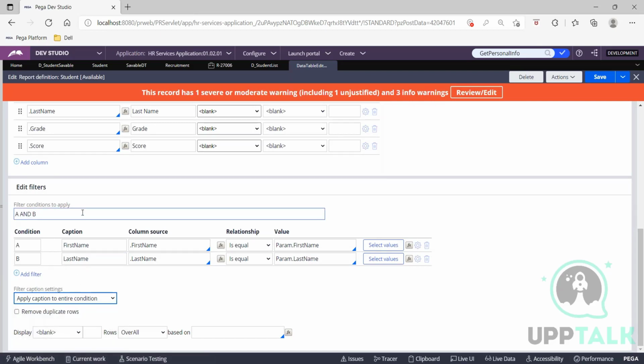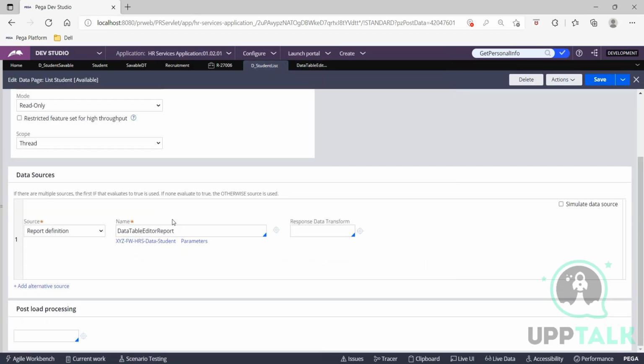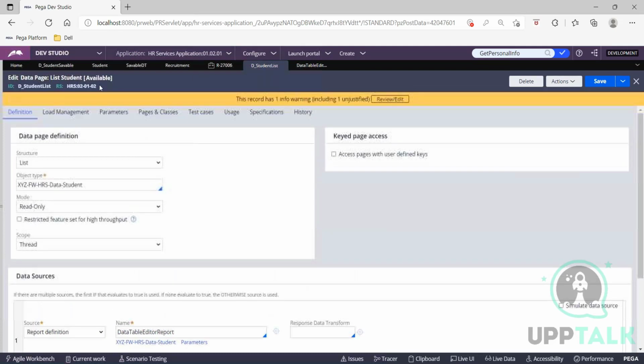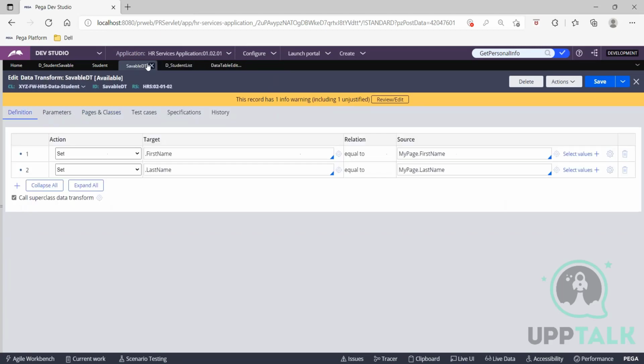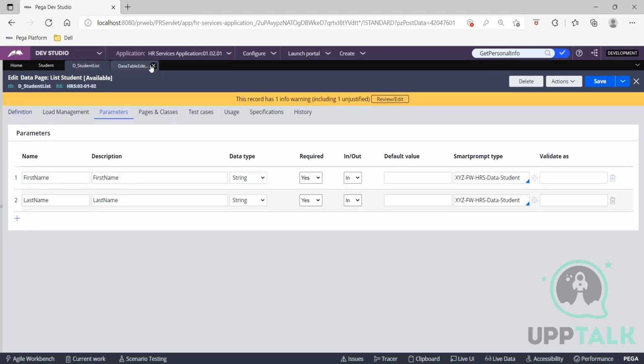And conditions ideally is A and B. Okay. What about the student list? I see both my parameters. Good. Yes, both are inputs. Good. Everything seems fine, but suddenly I don't see it working. Okay. All look good.